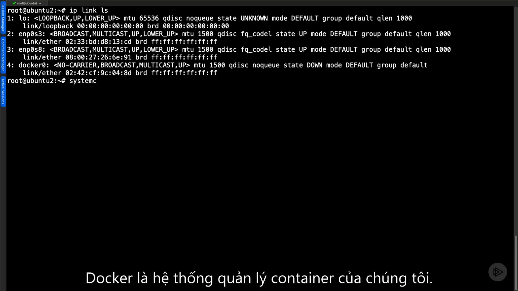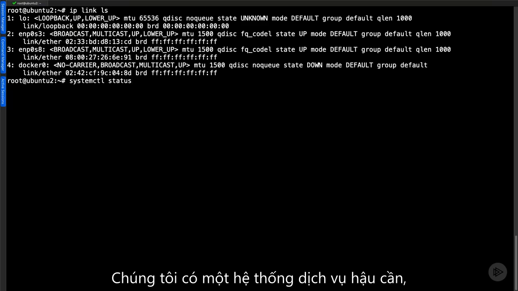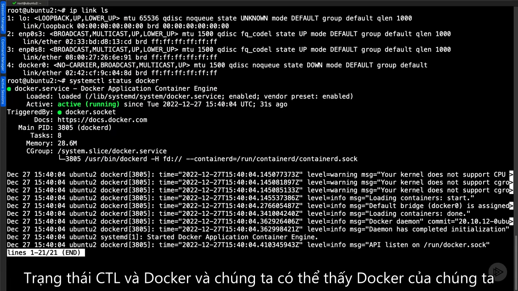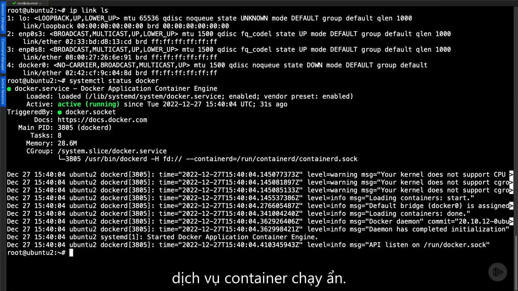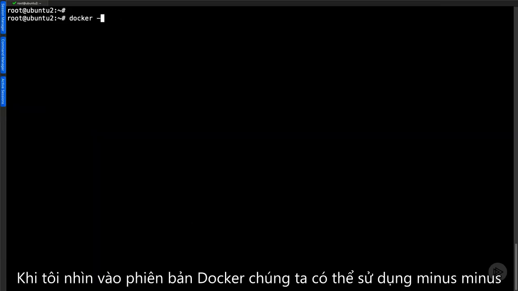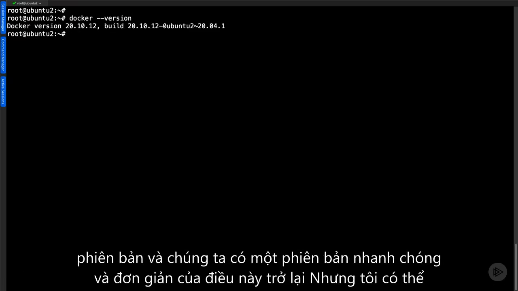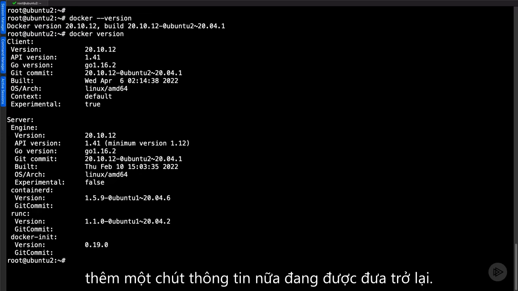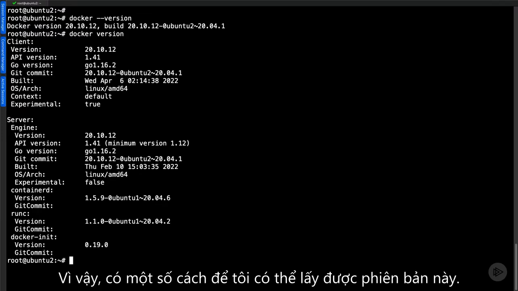Using Docker as our container management system, we do have a backend service, so systemctl status docker, and we can see that our Docker container service is running in the background. When I look at the version of Docker we've got, we can use --version, and we get a quick and simple version of this coming back. But I can also go through and use docker version without the --, and we get a little bit more information coming back. So there are a couple of ways that I can get the version.